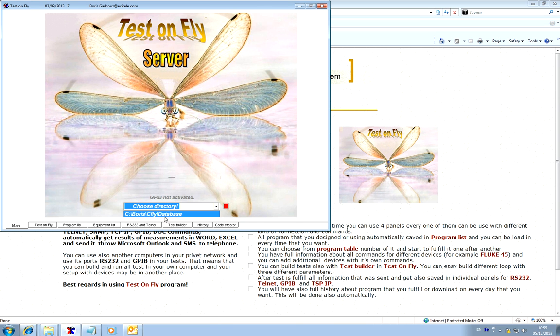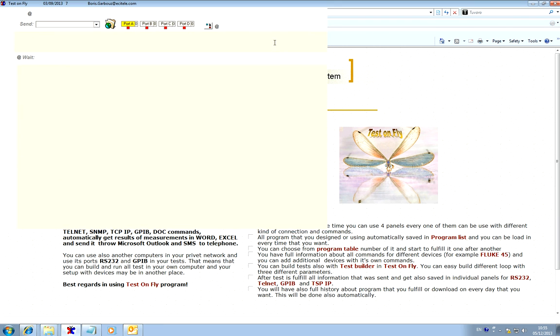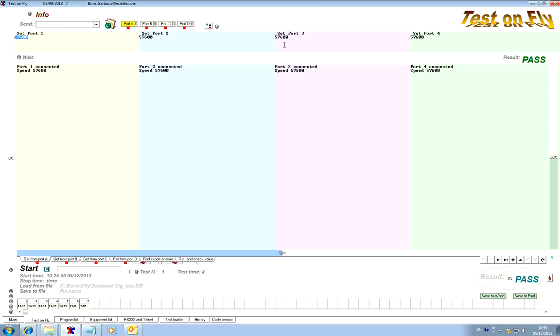First of all I need to choose what directory I want, and now this is the program Testonfly. Today I want to show you how it's possible to do some automation test, and I want to build it using RS232. Here you can see that there are 4 panels, A, B, C, D.